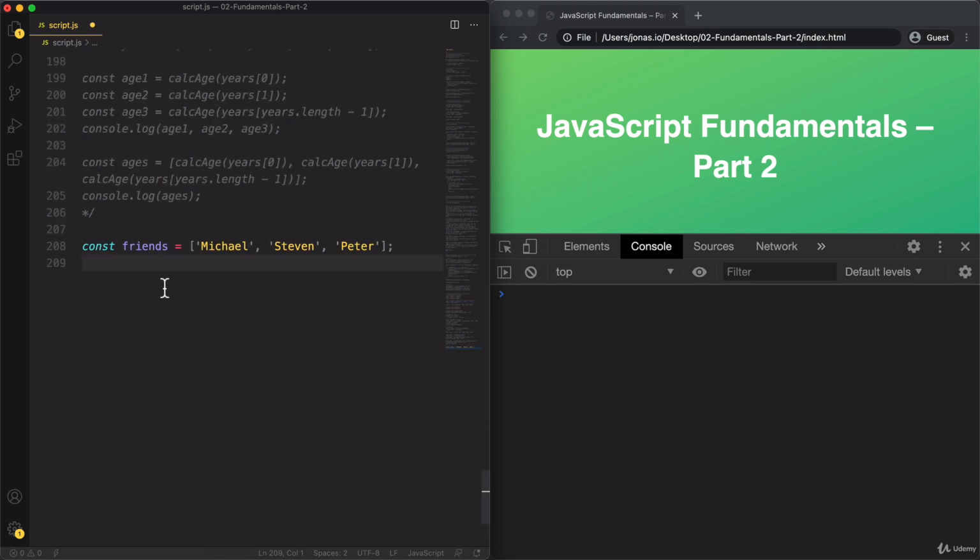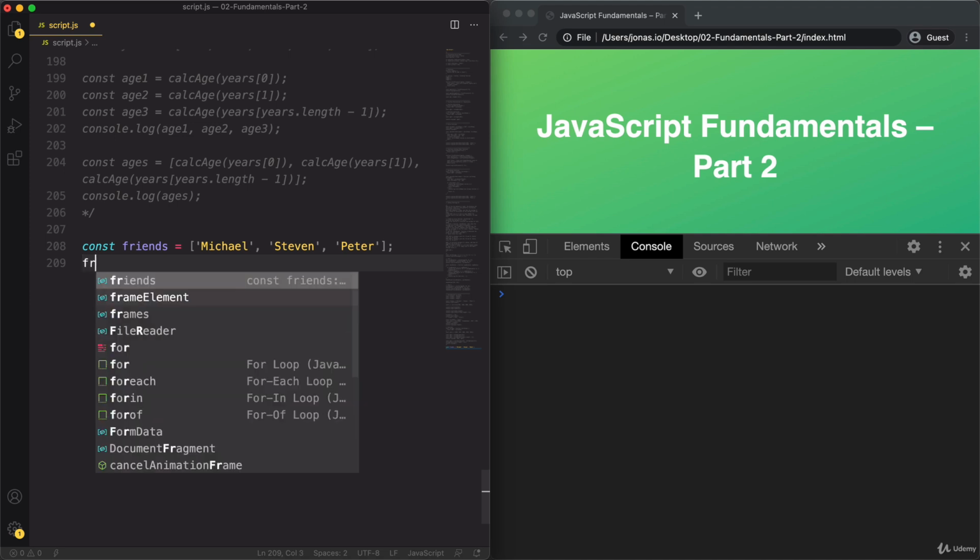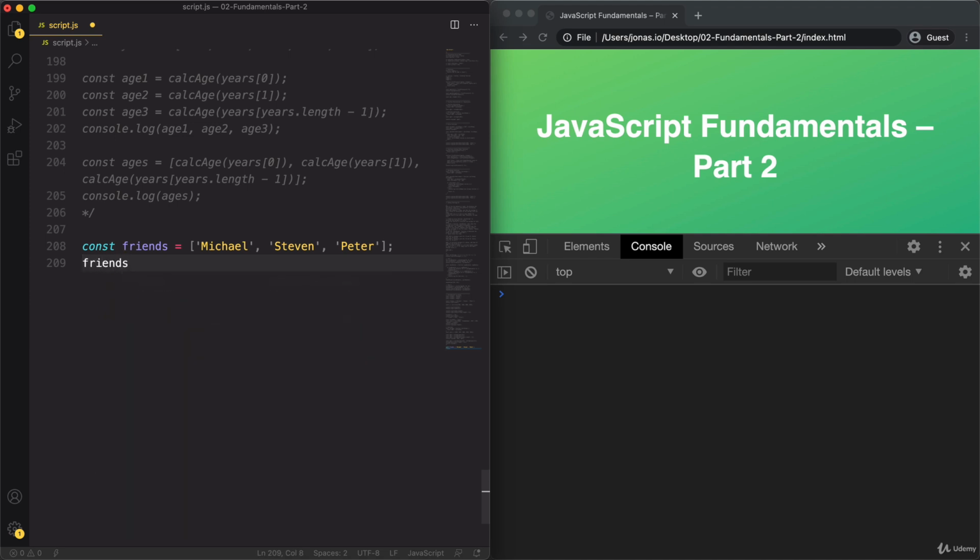All right. And now let's start with a method called push. So the push method adds elements to the end of an array. And so let's say friends dot and then push and then the element that we want to add to the end of the array. So let's say J here.